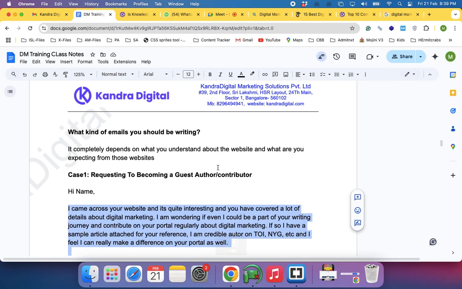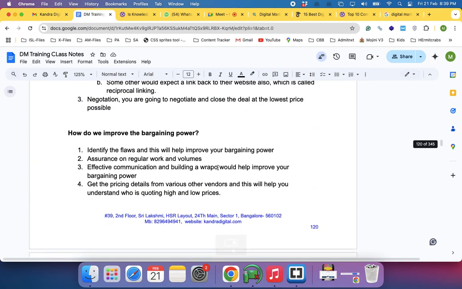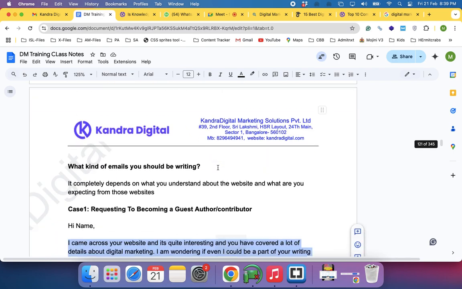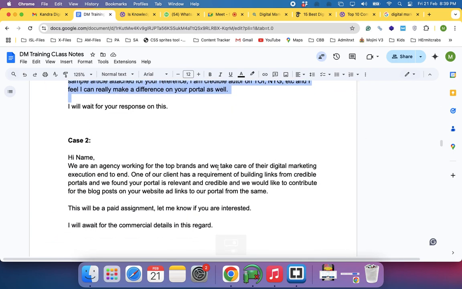So case 2: these kinds of emails may not get the expected amount of responses, or may get, but in case 2 we are dealing with somebody who is selling paid links, backlinks. For them we will straight away write, "We are an agency working for top brands." Now when we tell them we are an agency, we are conveying thousands of things. They understand we are capable of giving regular work to them. Are you all getting it? If you simply write, "Hey, can you give a backlink to me? I will pay you $10," he will not respond.